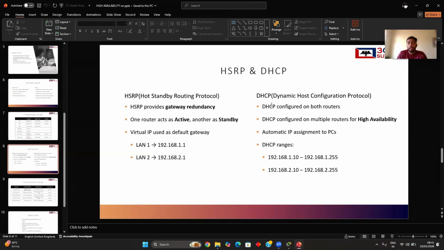Then DHCP, Dynamic Host Configuration Protocol. The DHCP has been configured on both routers on the network. DHCP automatically assigns IPs to the PCs without any manual configuration on devices. Also, DHCP configured on multiple routers provides high availability.